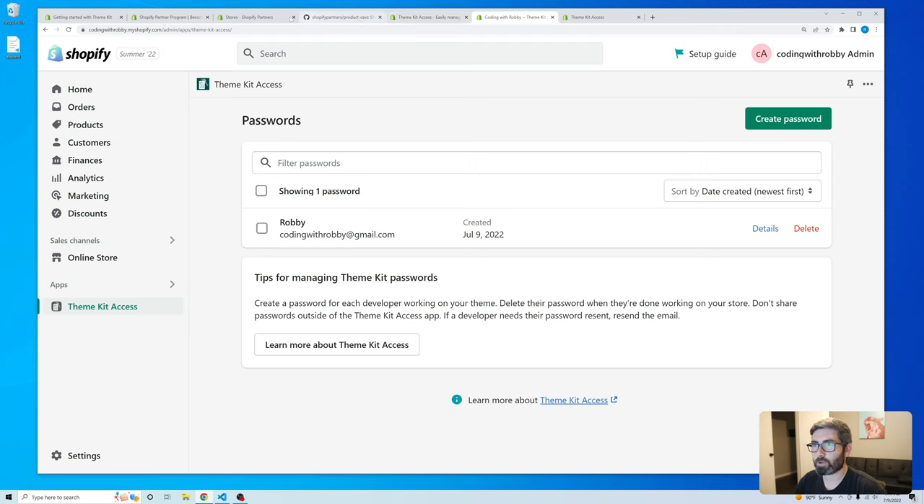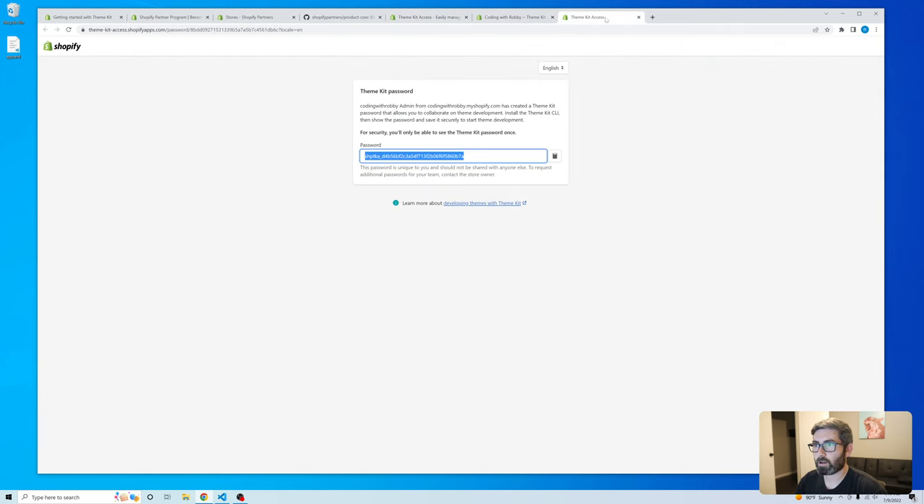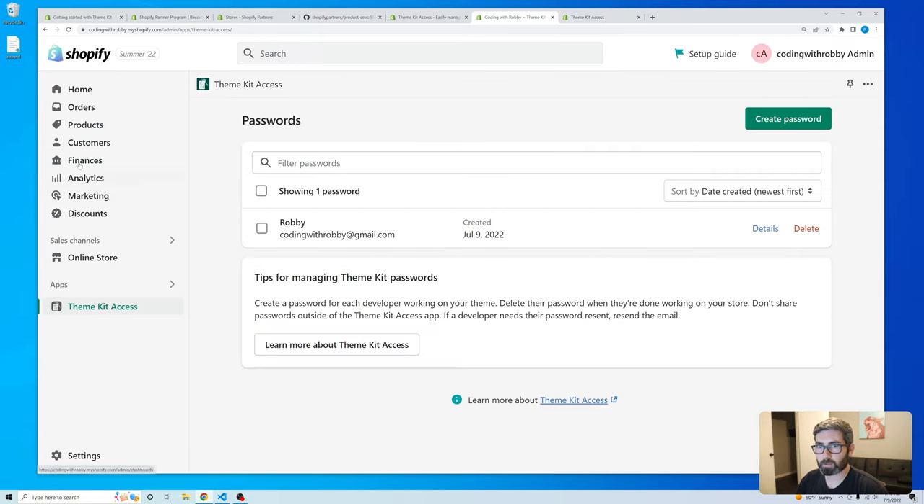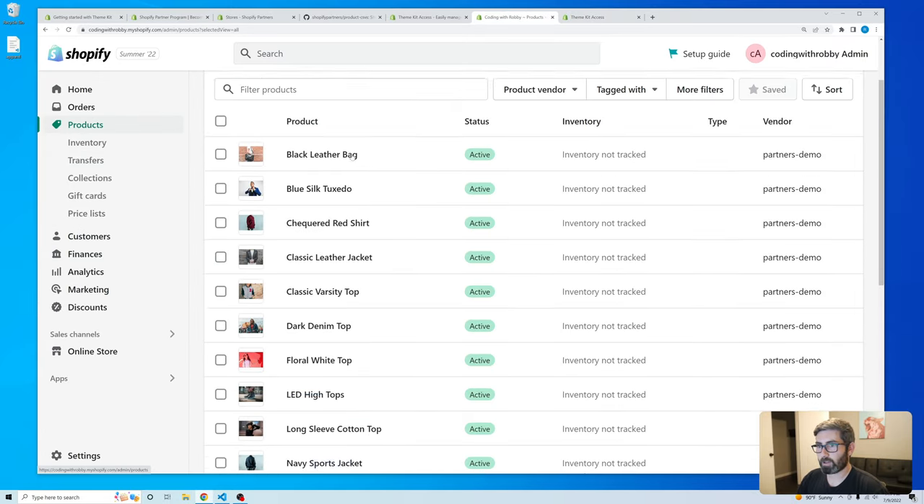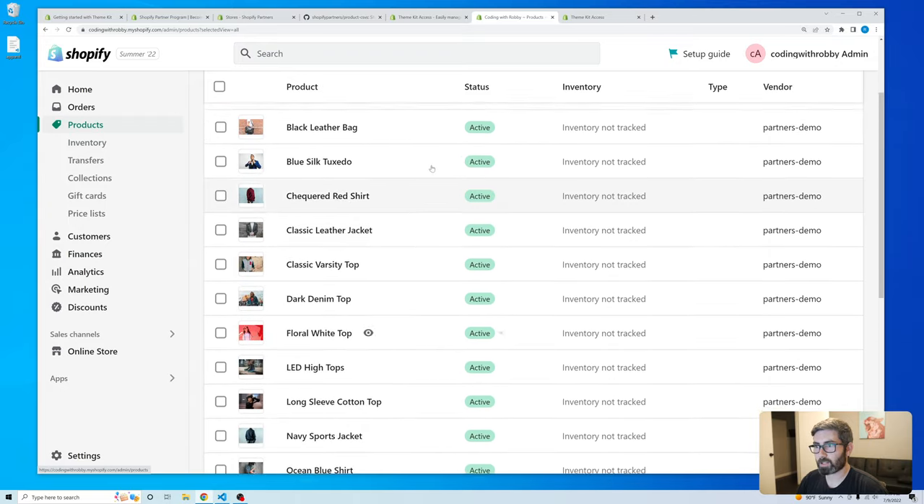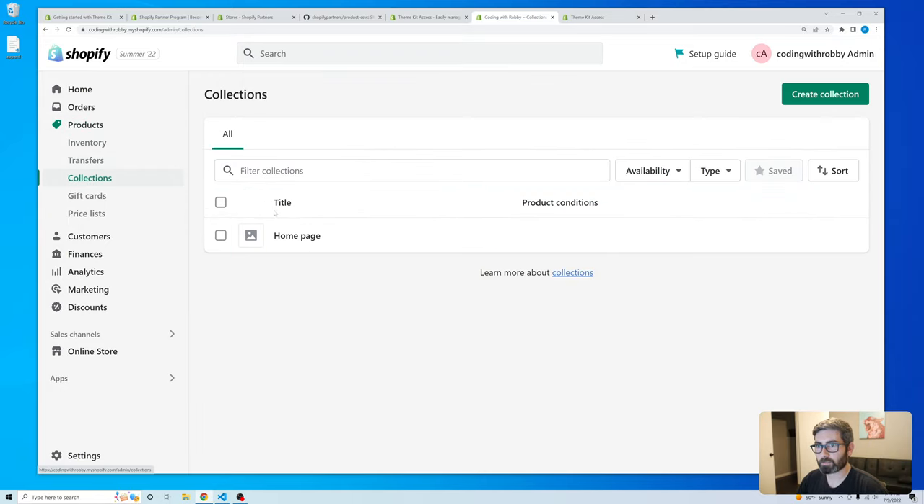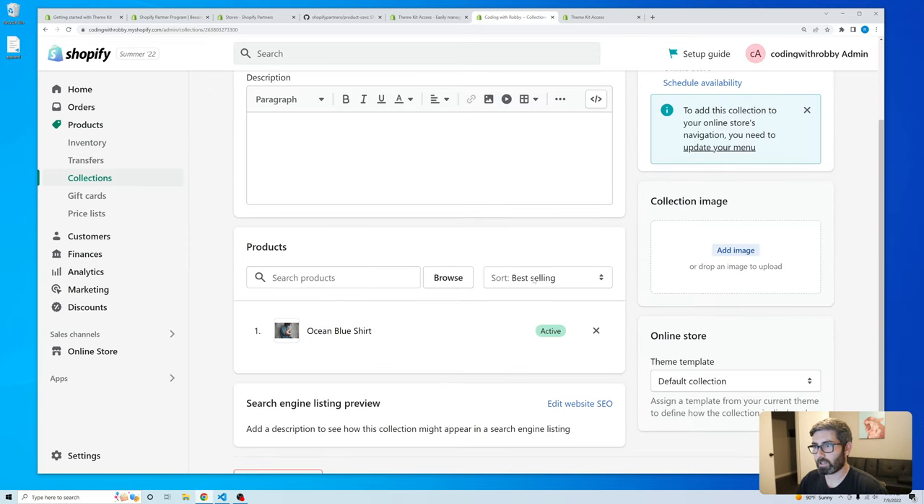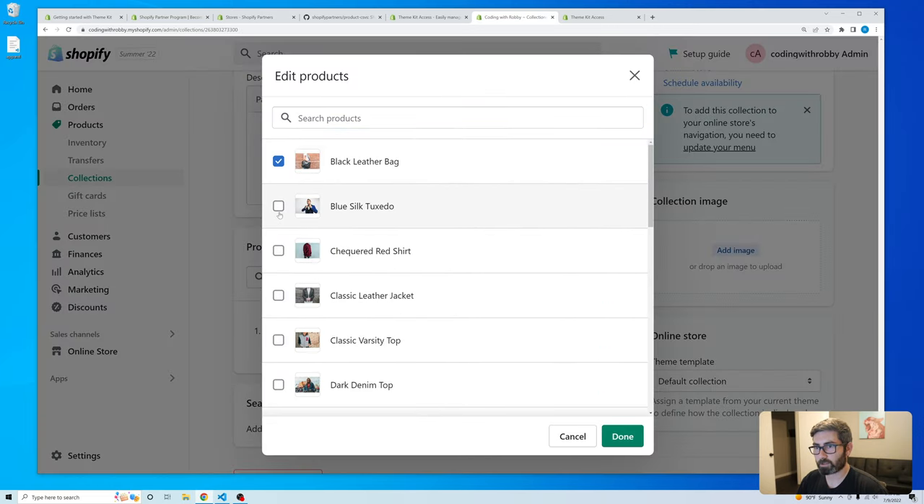Our products should be imported now. So let's check on that. Right here, let's go to products. So now we have a bunch of products to work with. One last thing we're gonna do is go to collections, and you'll have this homepage collection by default. Let's go in it and just add some additional products. So I'll just check some of those products we imported.